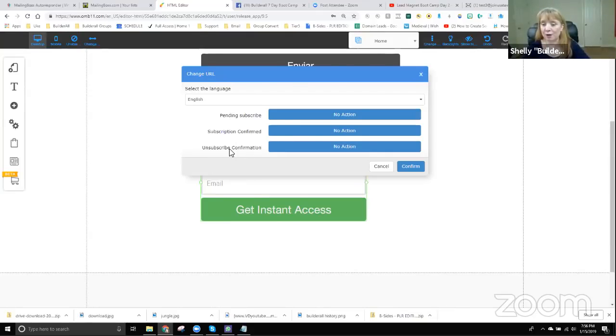Unsubscribe confirmation. So in every single email that you send out through Mailing Boss, there's going to be an unsubscribe link. It has to be there because of the CAN-SPAM laws, you can't take it out. So if they click unsubscribe, it will take them to whatever page you put right here. And that page might say something like, golly gee, we hate to see you go. If you want to join our list again because you made a mistake, here's the opt-in form again. Fill it out and we'll add you back to our list. Something like that. But it's the unsubscribe confirmation page when they click unsubscribe in the email.